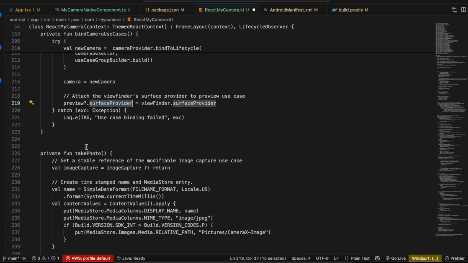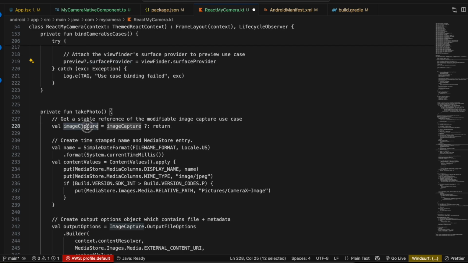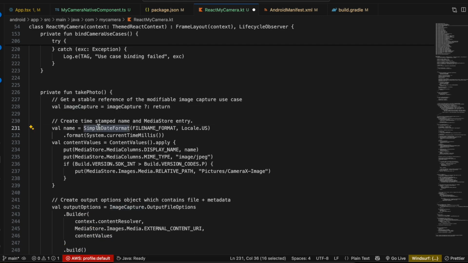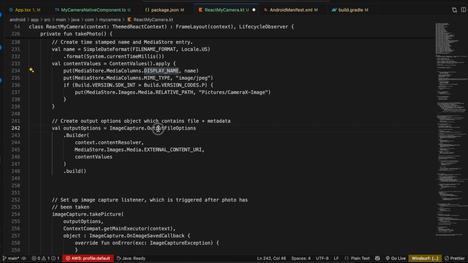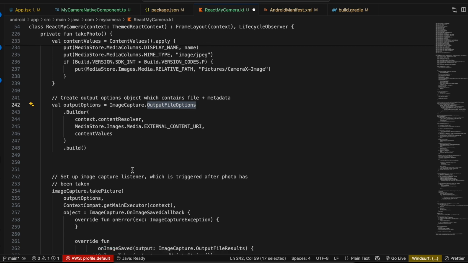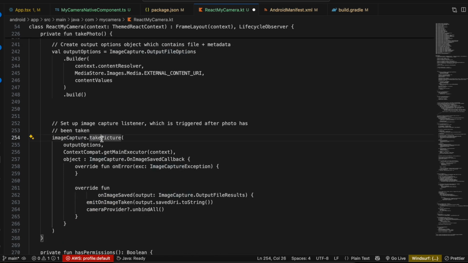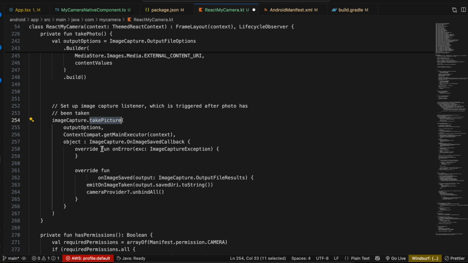Then inside take photo, which is called on the button click, we get hold of our image capture. Here is our simple date format. Here we do content values dot apply, passing the display name, MIME type, and if Android version greater than P, we also set the relative path. Then here we have image capture dot output file options. Okay, and then we do image capture dot take picture. Here we override on error and on image saved. So on image saved we just call emit on image taken. So this will basically send the URI of the image back to React Native side.